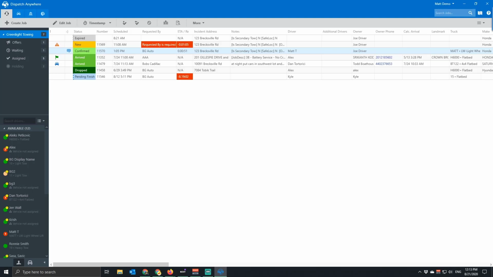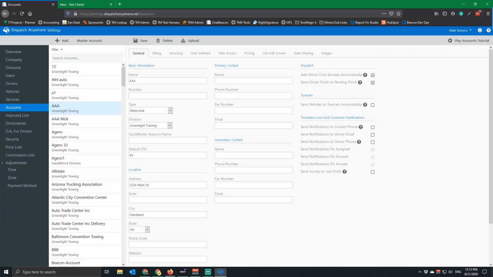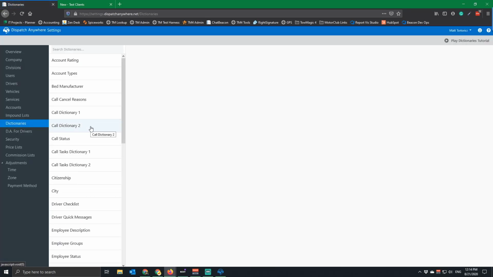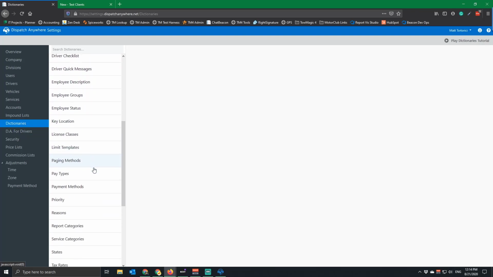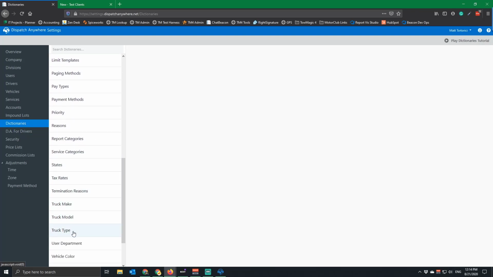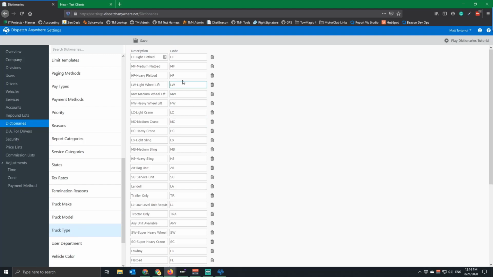Let's see, the next item on the list: code column to vehicle type dictionary in settings. What that means, back to our settings page here. Here's our settings. Under the dictionary and under the truck types, we added this code here.